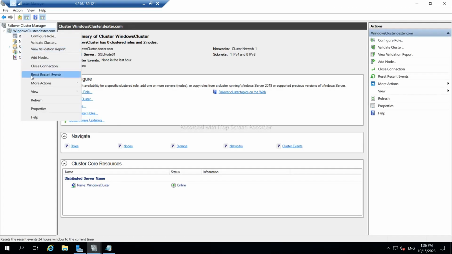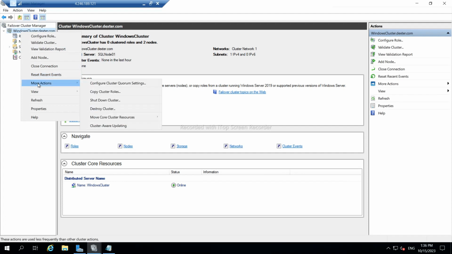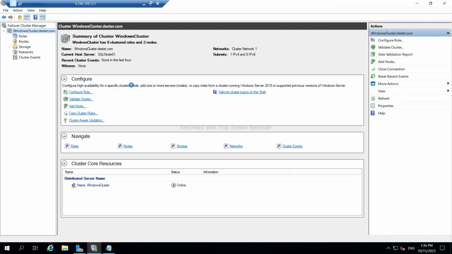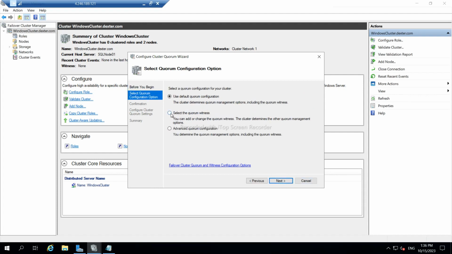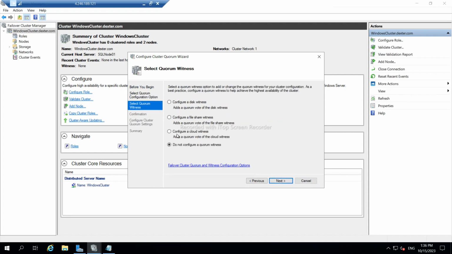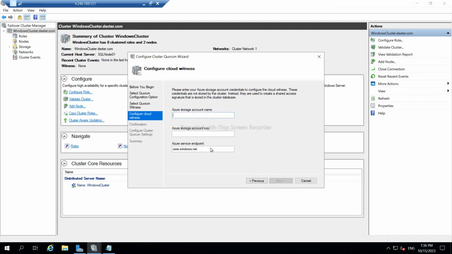Here there is no quorum, right? So we need to configure quorum because there are two nodes. So quorum is required. We will select quorum witness as cloud witness configuration. Okay.